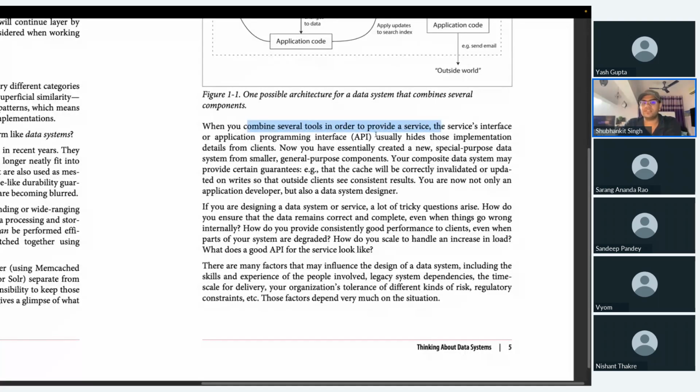Then, when you combine several tools in order to provide a service, the service's interface or API usually hides those implementation details from clients, right? I think all of us are aware of APIs. Whenever you expose an API, you're not exposing anything else to the client, right? You're just exposing the API. That's a great thing about APIs. Your composite data system may provide certain guarantees that the cache will be correctly invalidated or updated. So it is just talking about reliability, right?